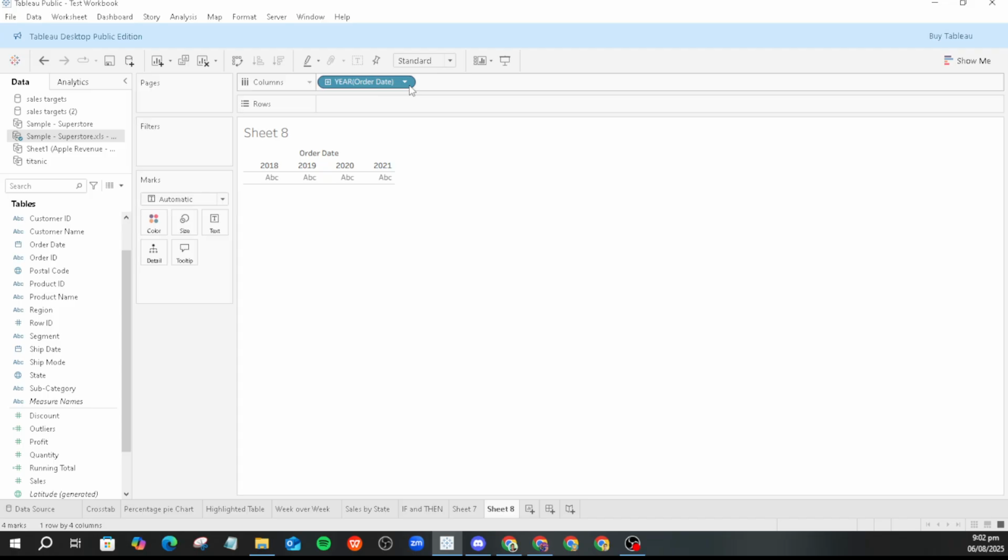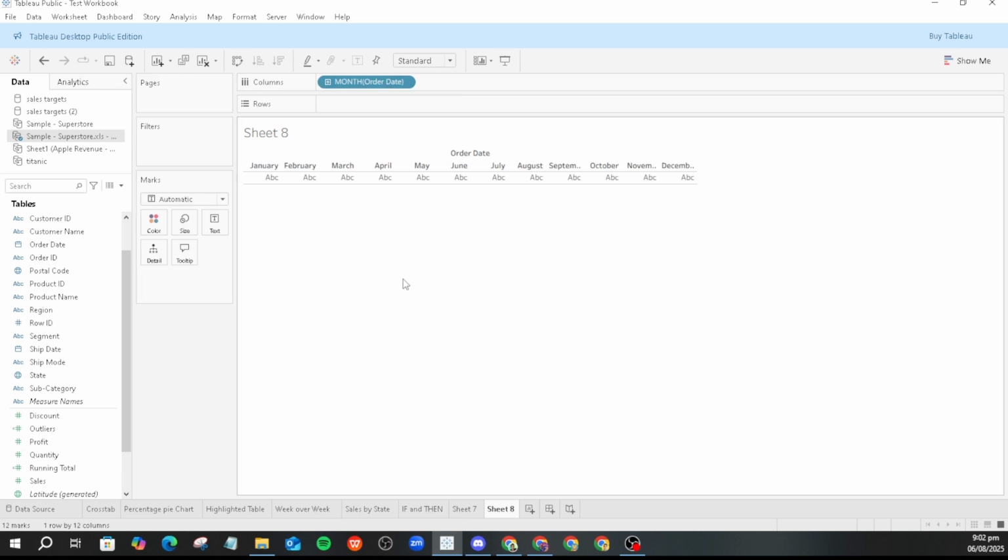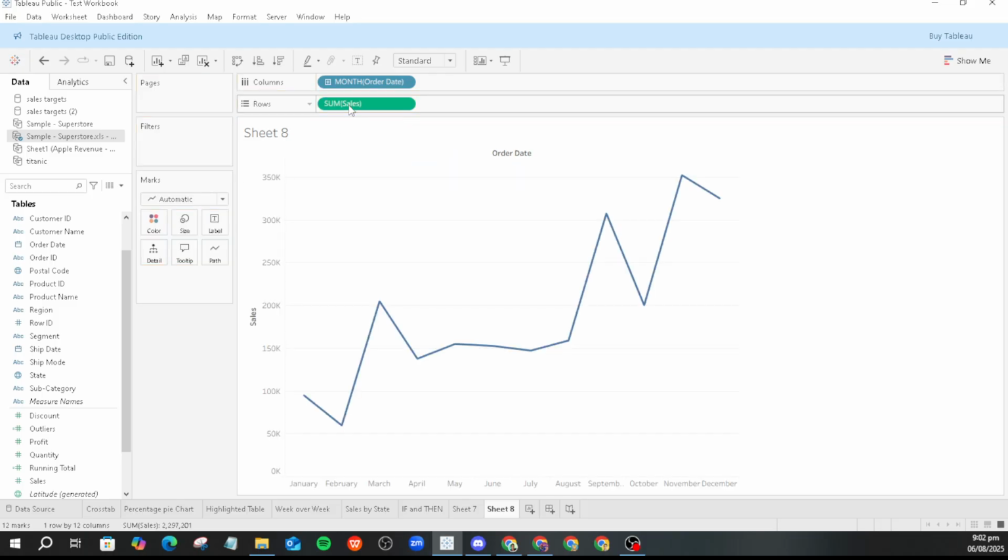Now that you're in your worksheet, the first action you'll take is to drag the order date field into the columns area. After doing this, it's important to change its granularity to month. This will help in organizing your data chronologically, making it easier to interpret over time. Next, you'll want to take your sales field and drag it to the rows section. This step is crucial because it sets the foundation for your visualization, essentially plotting your sales data over time.